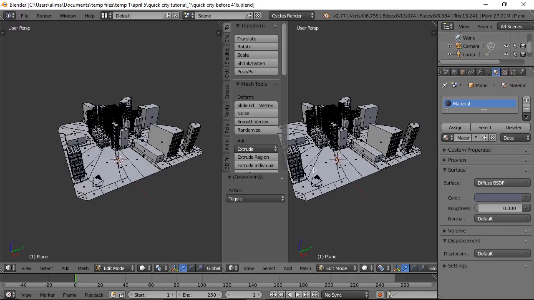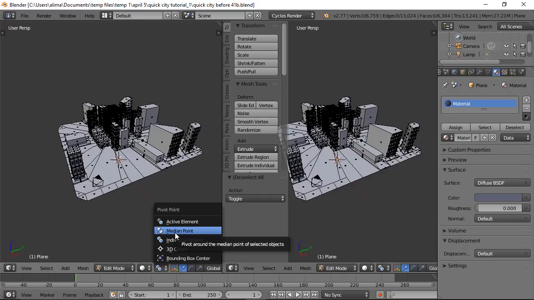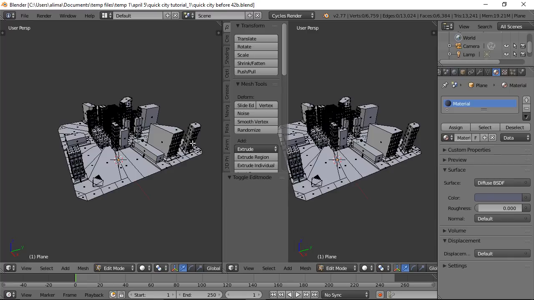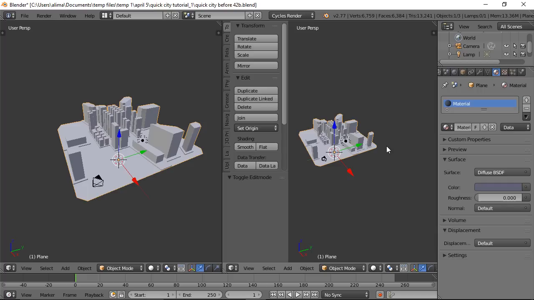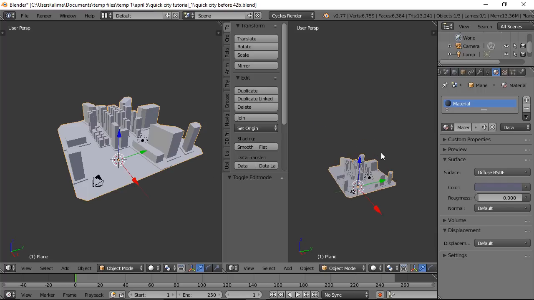And what we're going to do is click here and change this pivot point from individual origins back to the default pivot point, which is the median point. Okay, now we're going to click here and then go to object mode. I'm going to zoom back, and we're going to use this as kind of a preview window to see our colors. I'm going to hold shift and middle mouse button to pan. I'm going to hold the middle mouse button to rotate the view.